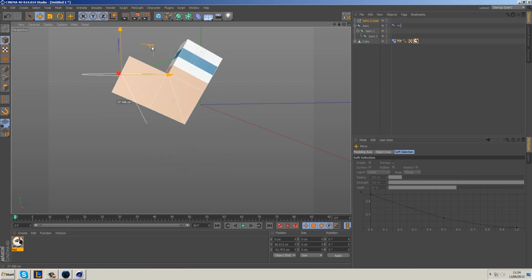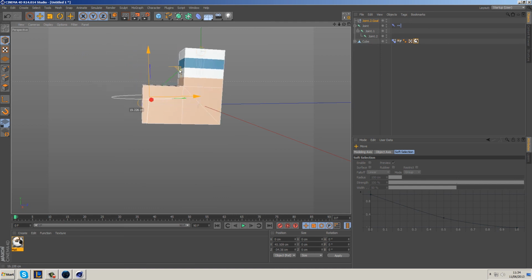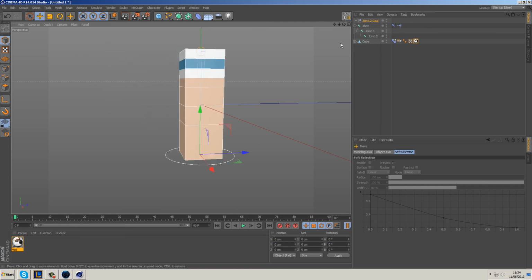But you know, overall, I think the joint looks pretty decent, and that's pretty much how you would set up and rig and texture an arm. You do the same for the leg, and it's just a really nice and easy way of setting this up.